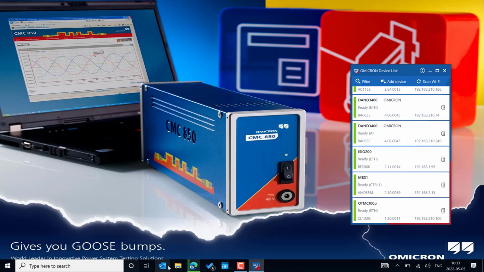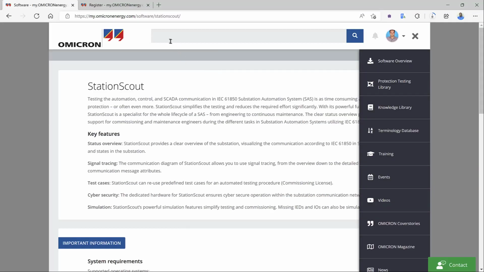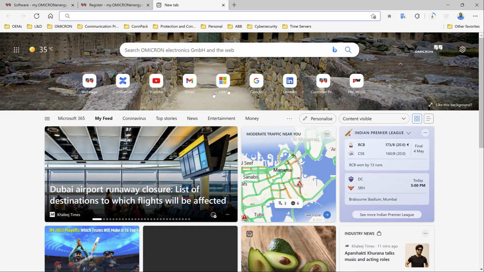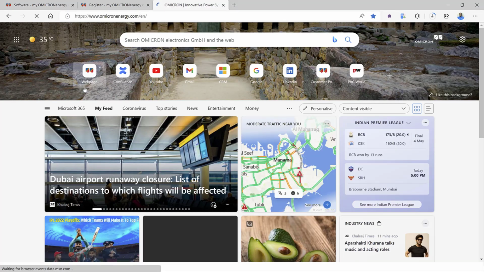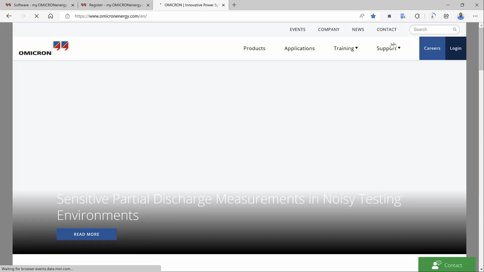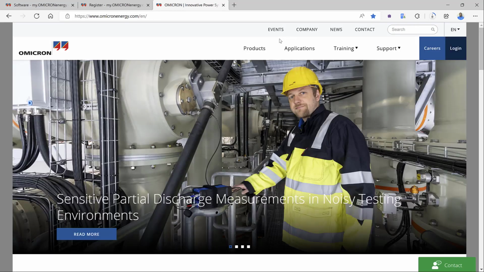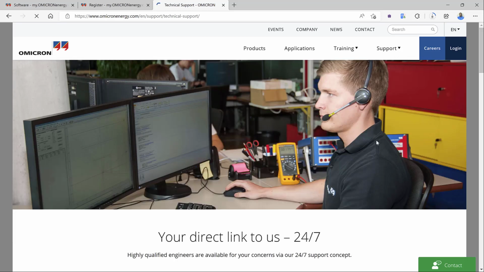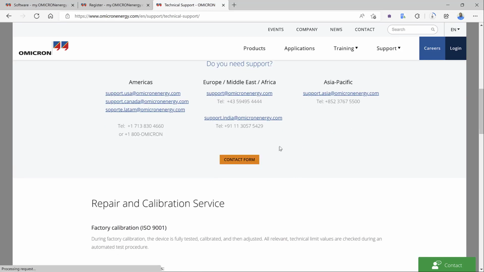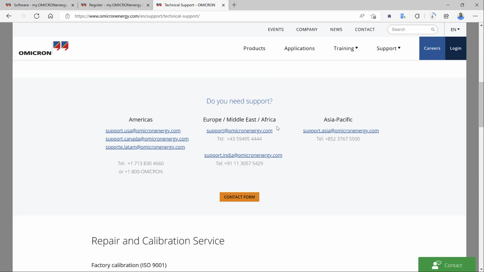If you need any support or face any difficulties, feel free to ask or contact our Omicron technical support. You can also see this on our webpage. We have different support line emails that you can contact flexibly based on your location. Here you can see the support category under the technical support. You can contact based on your question to get the response from our technical support team to provide you the right solution.